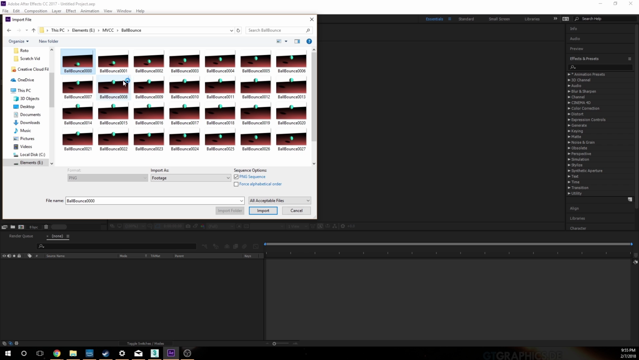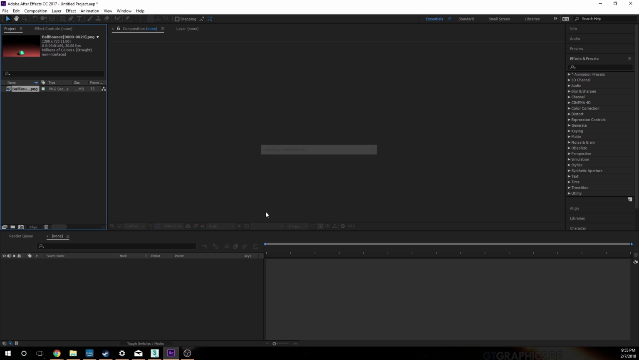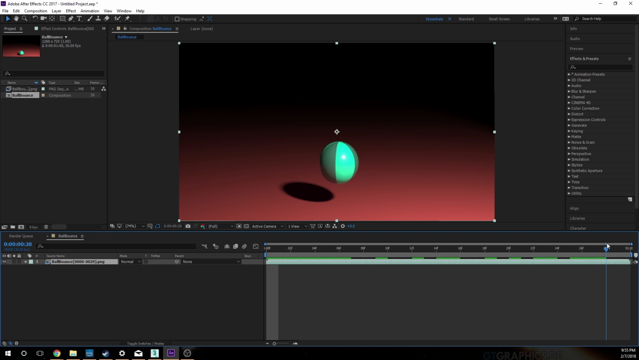So I have my ball bounce 000, and it notices that it's a PNG sequence. That's what I want. Make sure that's checked, and we'll hit import. Now I have it over here. All I have to do is left click and drag over here, and it shows up in my timeline. Now, let me zoom out. I'm going to click on this and zoom out from here. And it is currently only doing 1 minute.